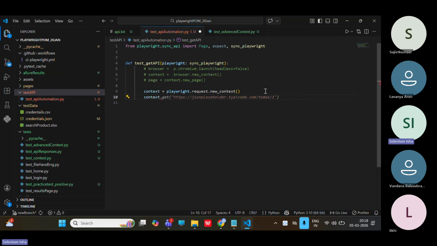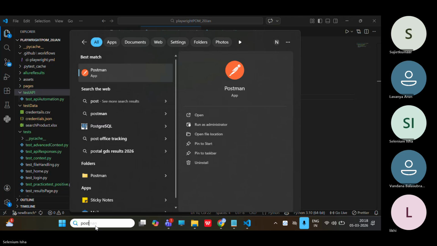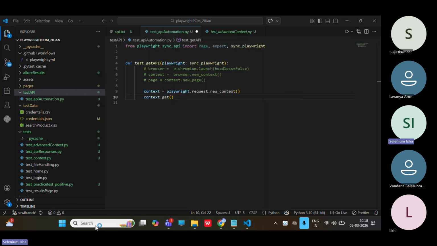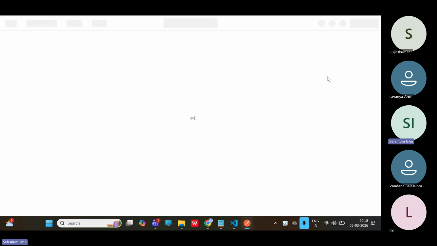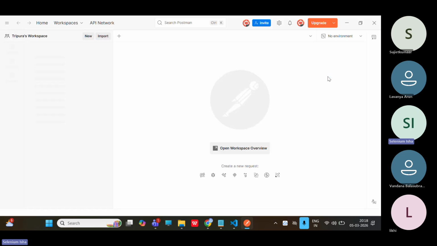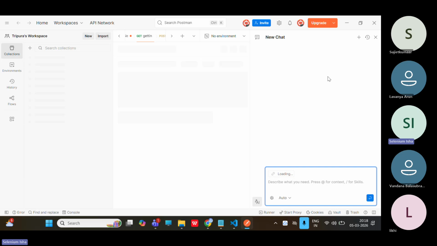Now, if you want to use a GET method, just use get and your URL. That's it. So let me open my Postman to grab the URLs from there. It is really easy with Playwright. Provide playwright.request and then context.get, if you are going to get it. If your intention is to post it, use context.post. If your intention is to patch it, use context.patch. Okay.